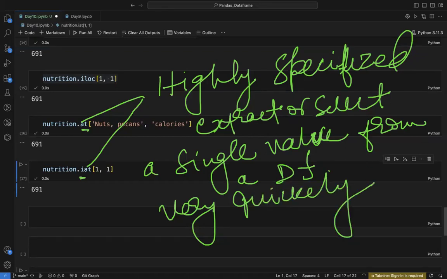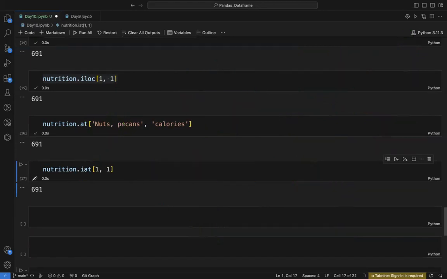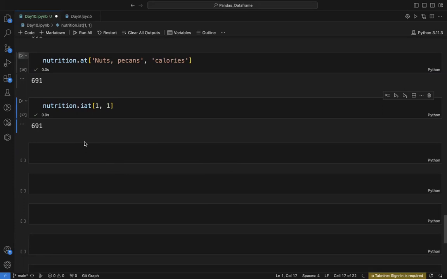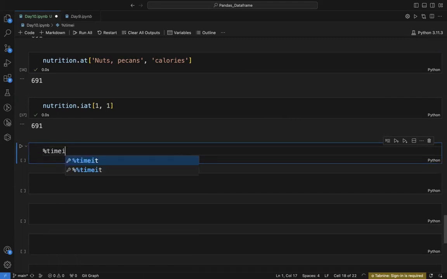Fine. So to do the comparison, we will use a line magic from IPython to time many, many executions of .loc extraction, and then compare those to extracting with the .at indexer that we have studied. For this, there is one function. Let me write the code. It's called %timeit. It is going to give me the time taken by this particular operation, how much time it takes to perform it. That is good.